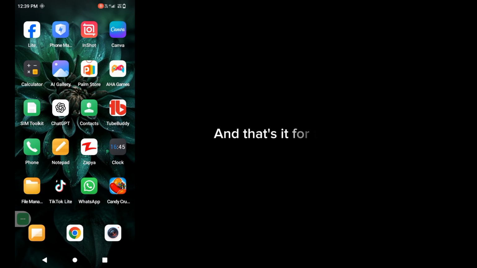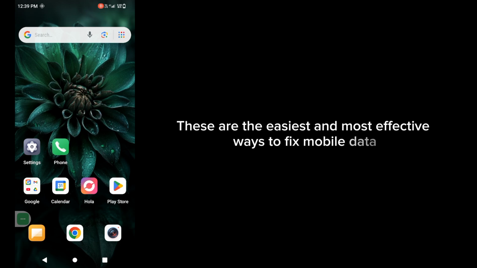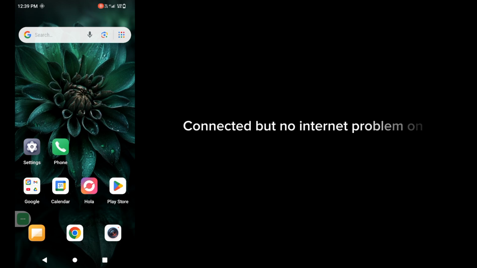And that's it for today's video. These are the easiest and most effective ways to fix mobile data connected but no internet problem on Android phone.